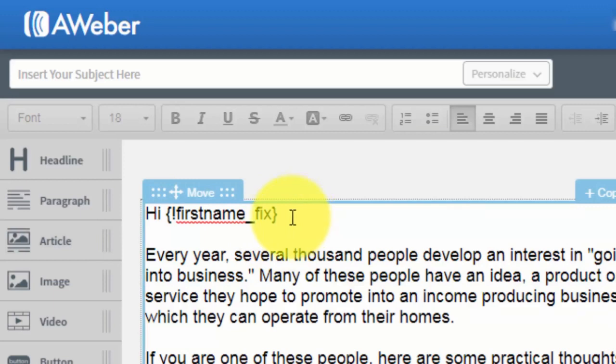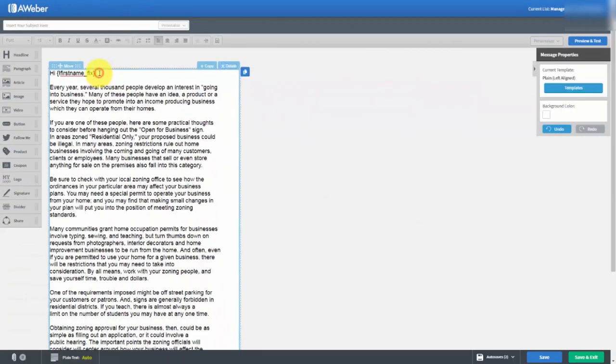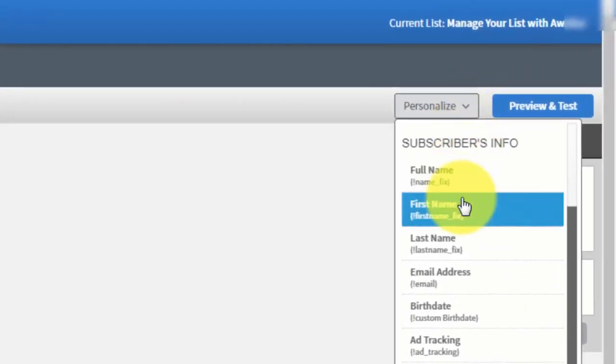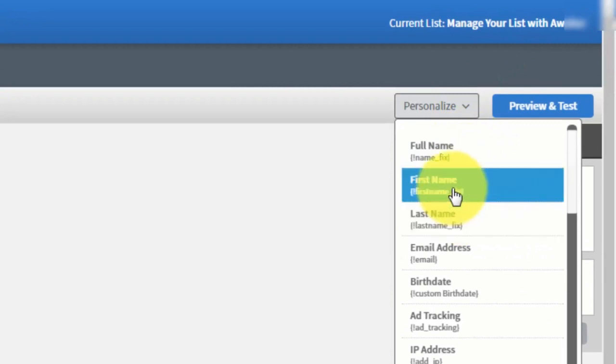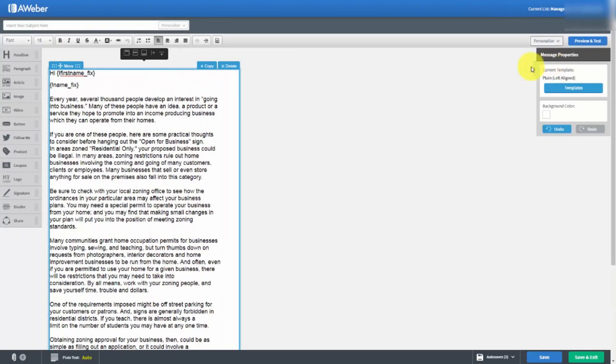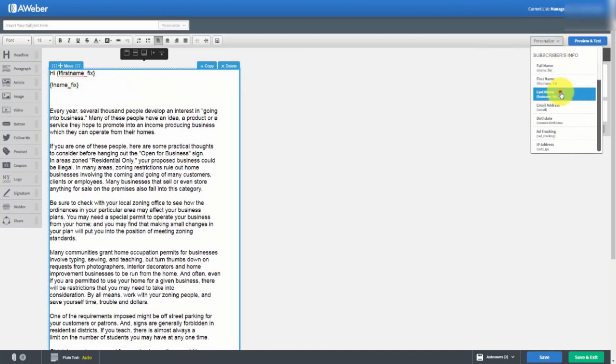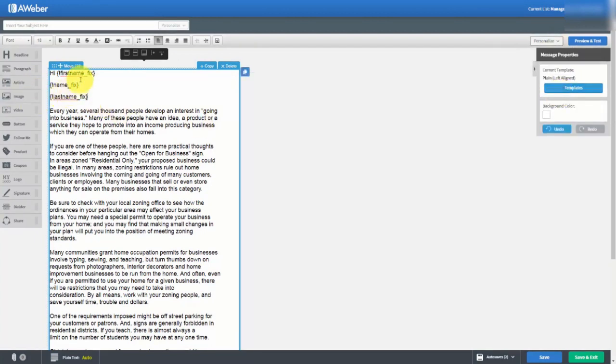However, you could use a different personalization code. If that is the case, you go to the personalize field, pull the drop down menu, and choose one. For example, you could use the full name, or you could even use the last name. So whatever personalizes the email for your market and your niche, that is what you want to use in the personalization area. We're going to go ahead and take this information out.